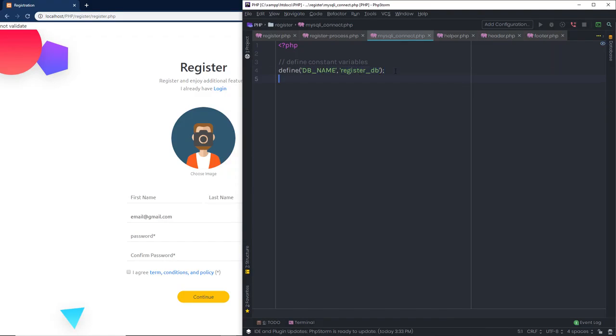Just after that, I'm going to define a new variable, and I'm going to name that variable DB_USER. And to this variable, I'm going to specify the username of the MySQL database. So I'm going to say here root. Just after that, I'm going to create another constant variable, and I'm going to say here DB_PASSWORD, and the value is going to be admin.